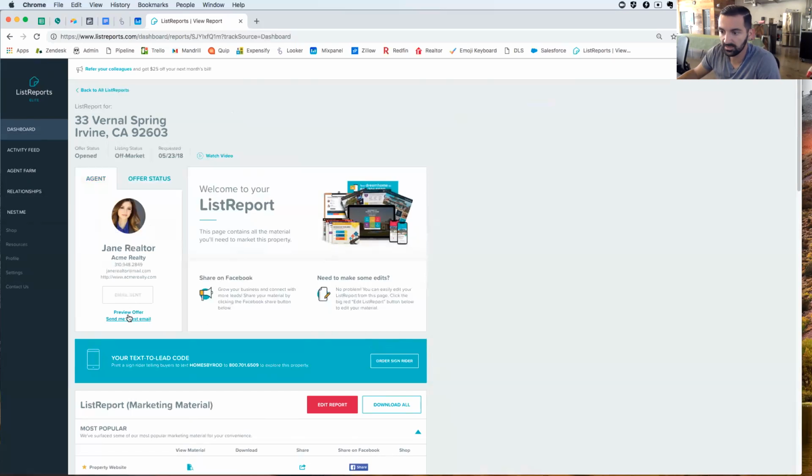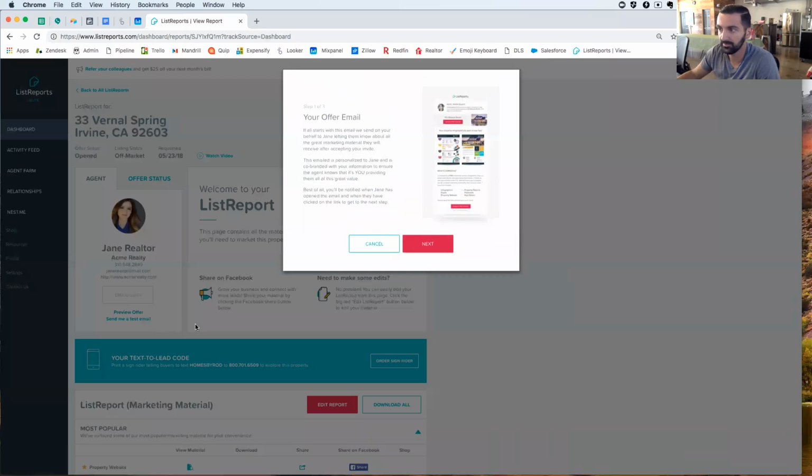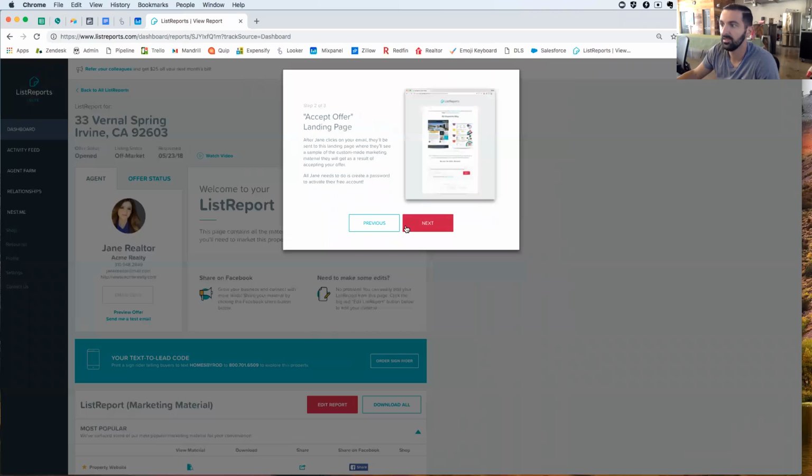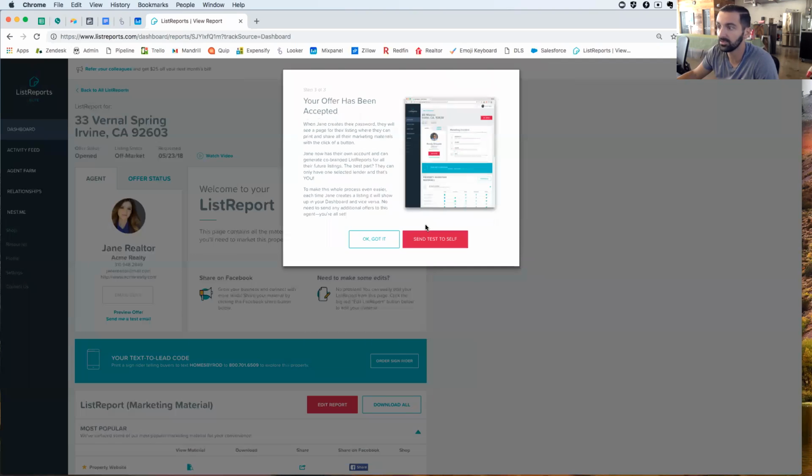Let's look at what that looks like with this preview offer. Similar to the invite, this is walking someone through the process. They're going to see a preview of this open house flyer, the information about the home, information about list reports. Then there's going to be this landing page where it gives them a better view of that particular flyer here, and they're able to then fill out a password to finalize creating an account, and they're going to land on this detail page on their new account.